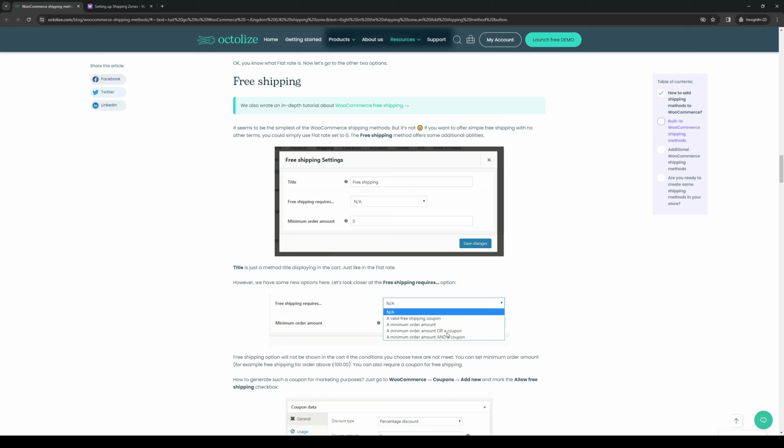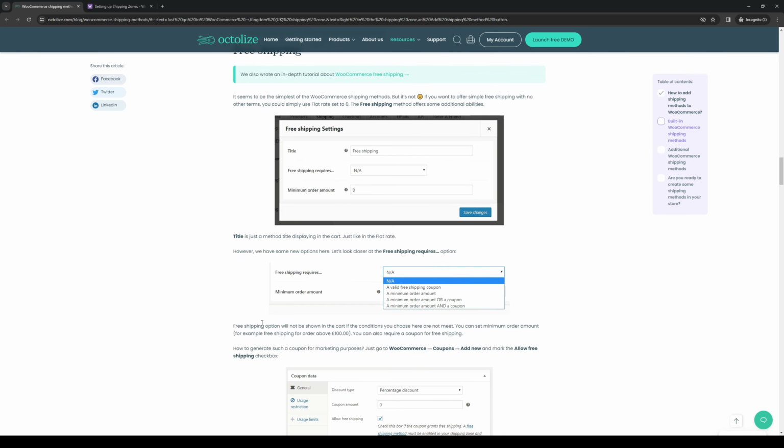Or a minimum order plus a coupon, meaning an amount of money that they would have to spend plus a coupon for them to be eligible for free shipping. So the free shipping option will not be shown in the cart if the conditions you choose here are not met. So you can set a minimum order amount, for example, of £100 for them to be able to get free shipping.